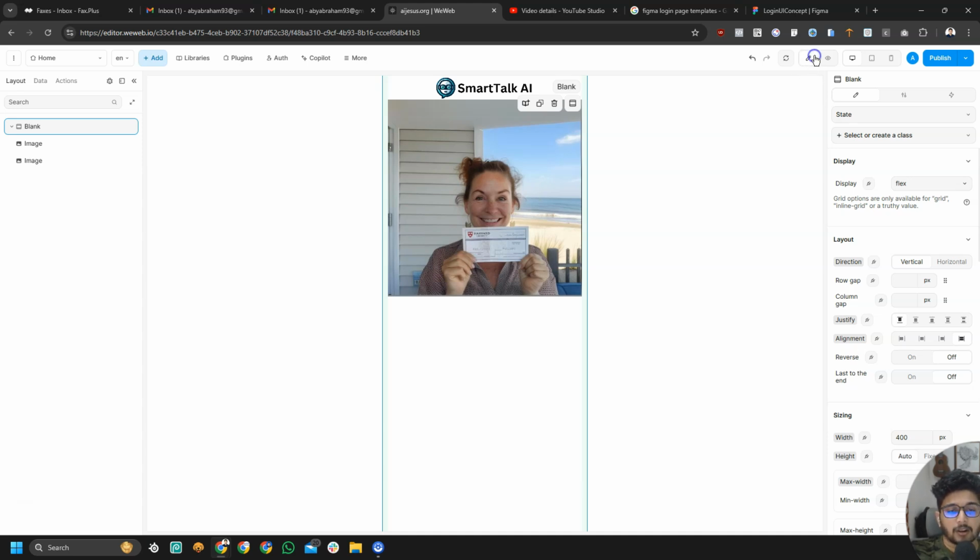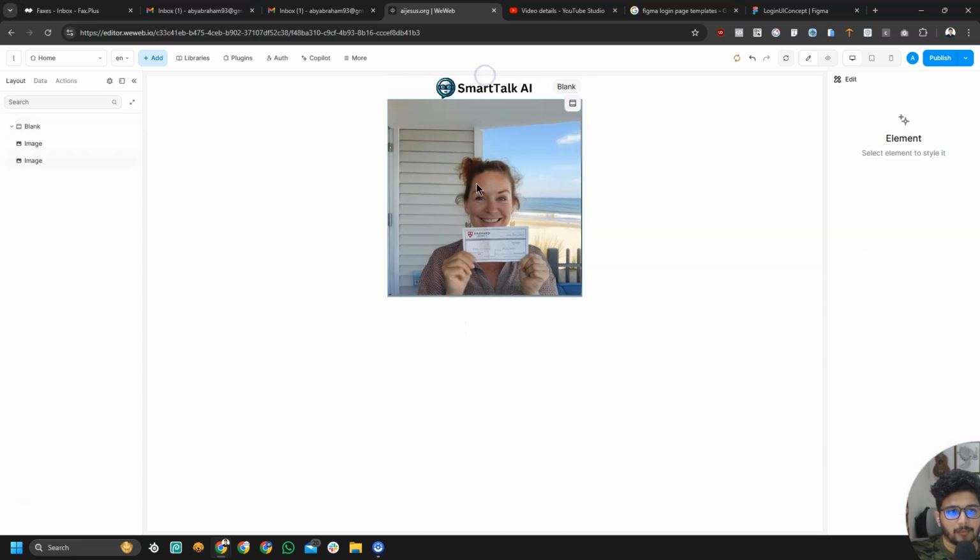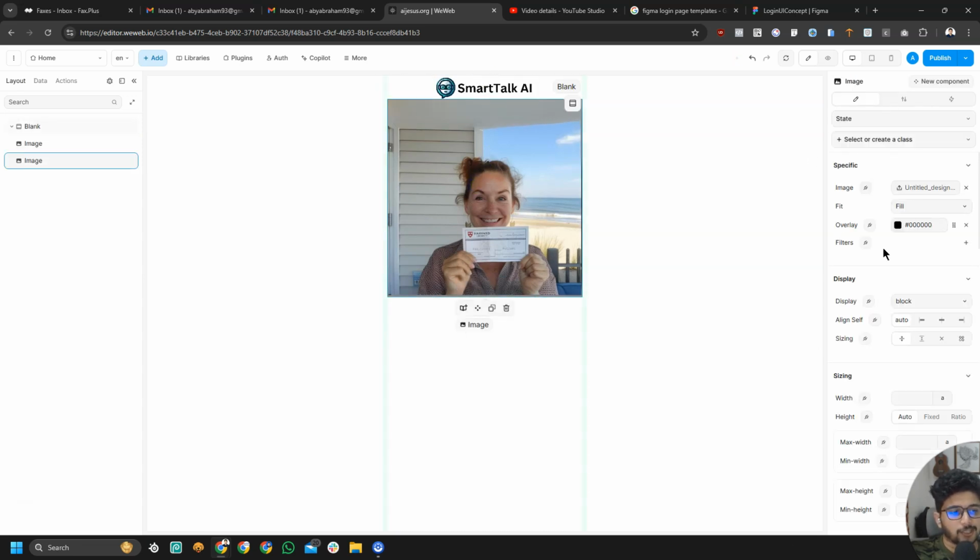Anyway, click on it. That's the editor mode. When you're in editor mode, you can do stuff like this. You can drag and drop. When you click on each element, it's going to show the properties on the right side.